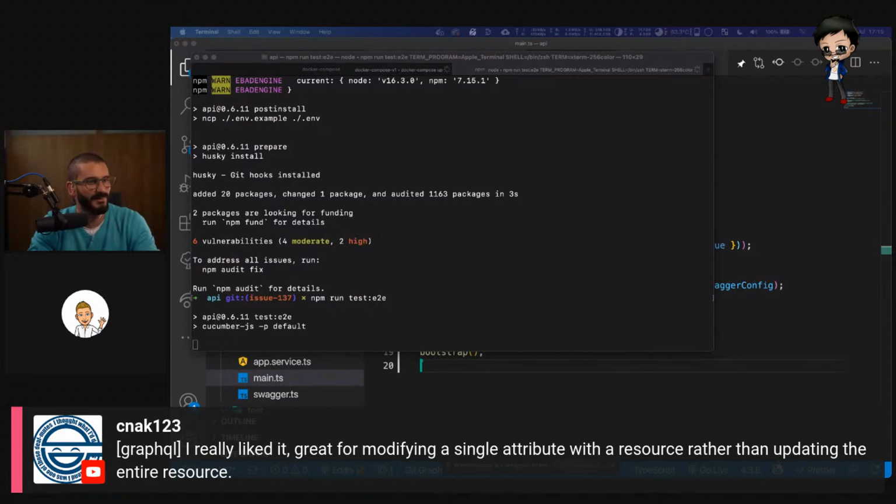While that's running, we have a comment from CNAC. GraphQL, I really like it. Great for modifying a single attribute with a resource rather than updating the entire resource. I use patch for that. Is that what you mean? So if I want to update a field in a resource, I use patch rather than put. So put would be updating the entire resource, and patch would be using a particular field and leave everything else alone? Or have I misunderstood that, Cedric? Let us know. Again, I need to learn a lot more about GraphQL. I know it's almost like doing joins across REST endpoints is my basic understanding. I don't know if that's right or wrong.